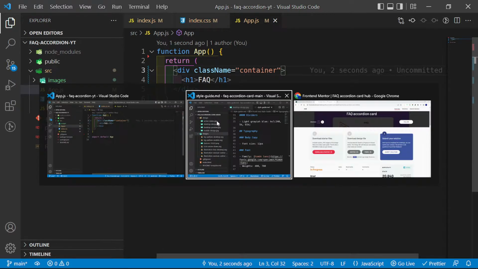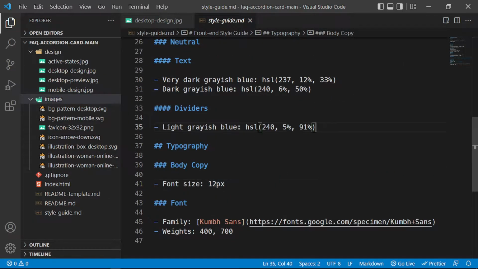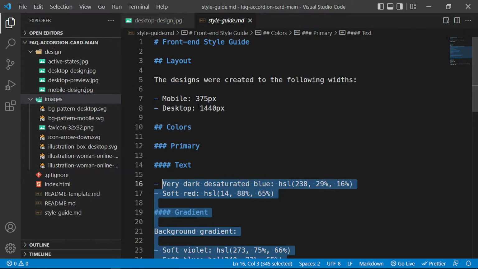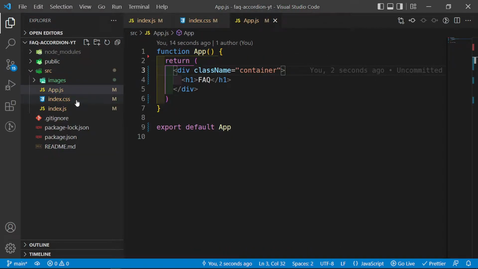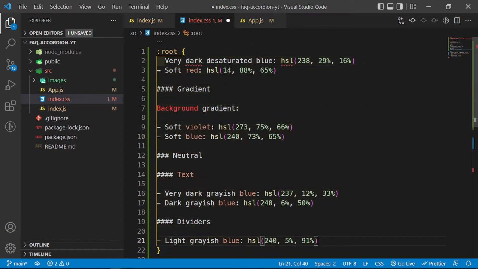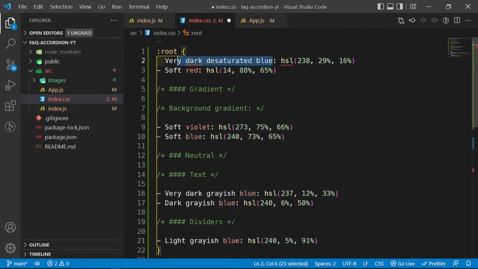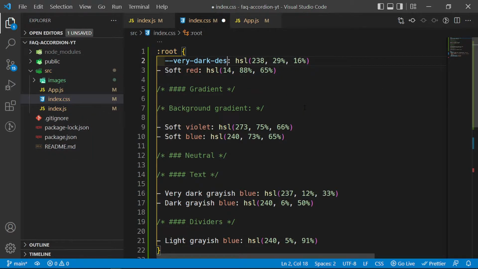Okay, so once we have that, let me check if we do need anything else. We need these colors. Let me copy these colors. Okay, so just copy these, and then inside the index.css, I'm going to create my root variable. So :root like so, and then I'm going to comment this out. And then we're going to name these colors. This is going to say very dark desaturated blue, so dash very dark desaturated blue. This is soft red.